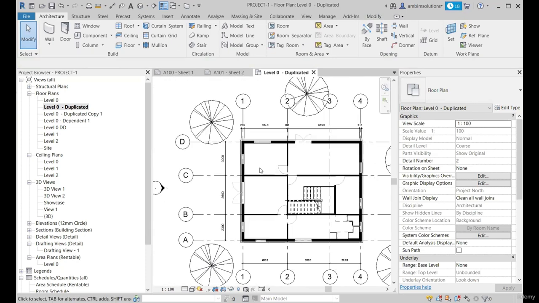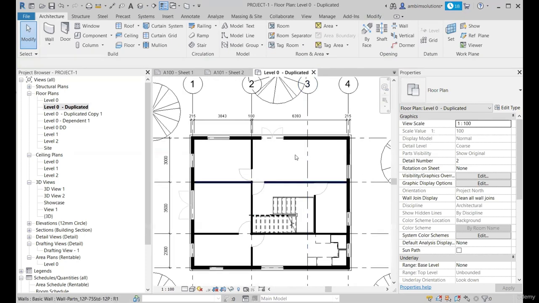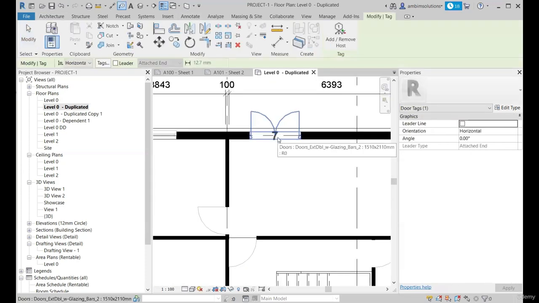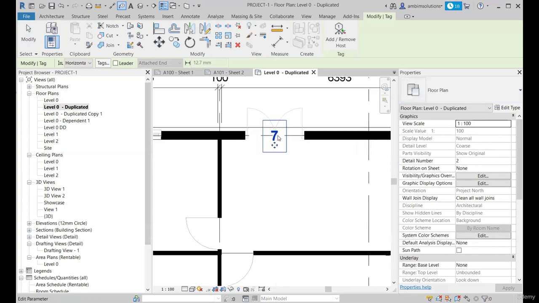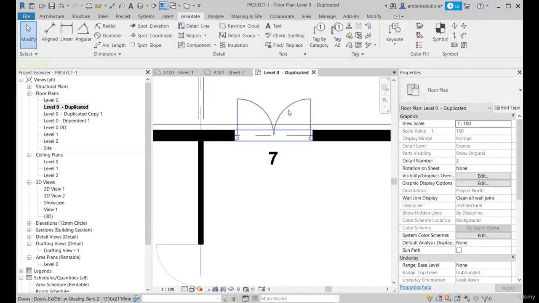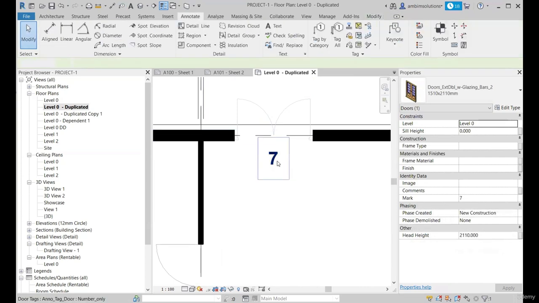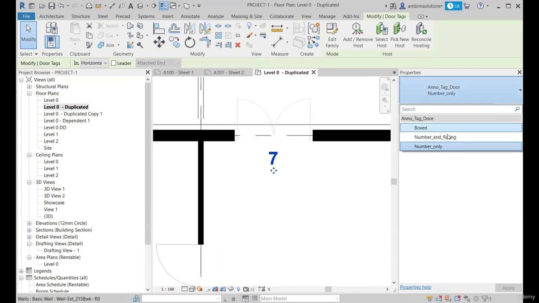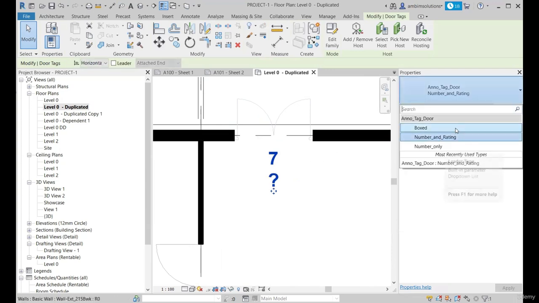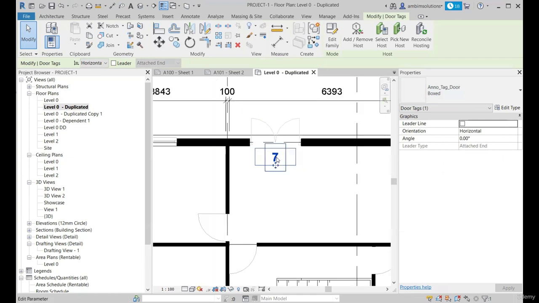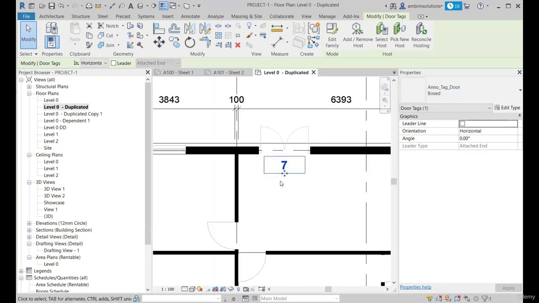So now let's move ahead and let's tag the door and windows. So in order to tag the door or windows, you need to go to annotate, annotate by category, and here we have a door tag. So let's click, and here we are getting a 7. So let's check what is 7. So 7 is nothing but the mark of the door, but we want the sizes of the door. So let's check, do we have any other parameters that are connected with the annotations for the door? No. So you can even import or create a new one.